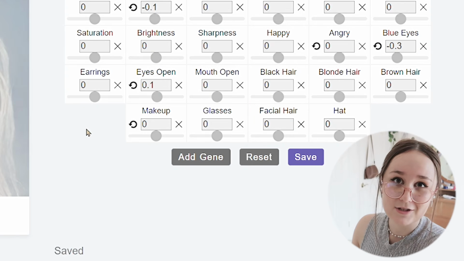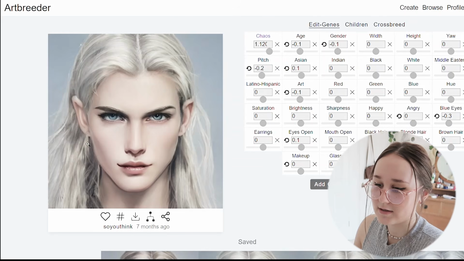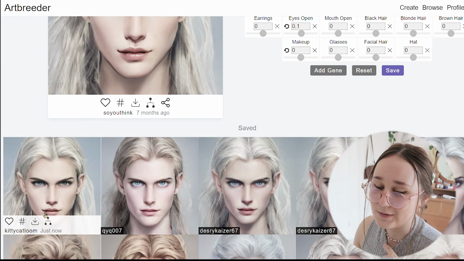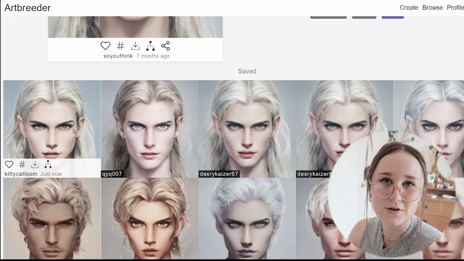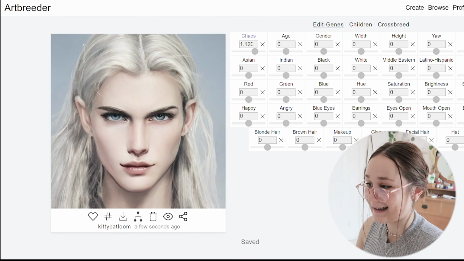But of course when you're finished, a very big thing is also to save your character. As soon as you save it, it goes right down here under Kitty Cat Loom, which is my username. Just save it so you can also edit. As you can see, I just clicked it and I can edit it again and again and again.